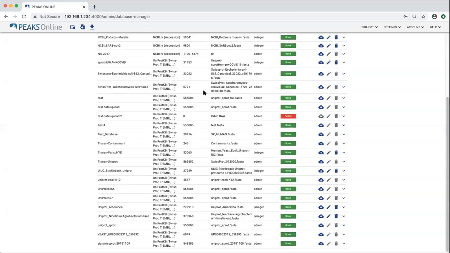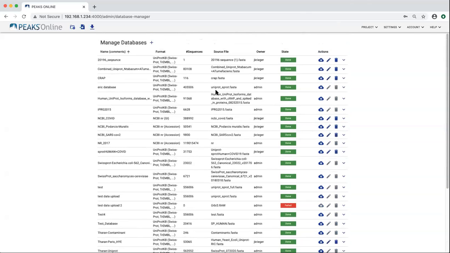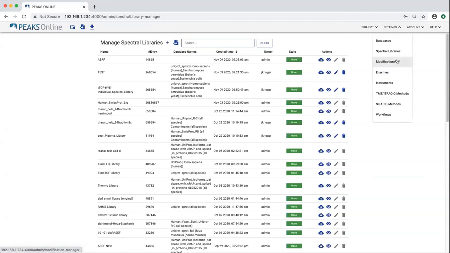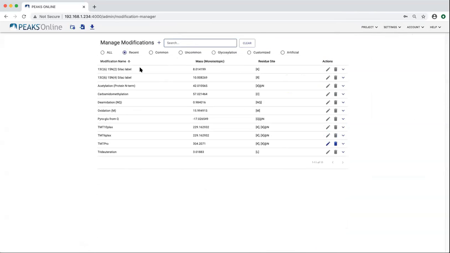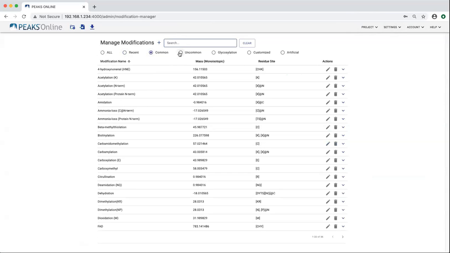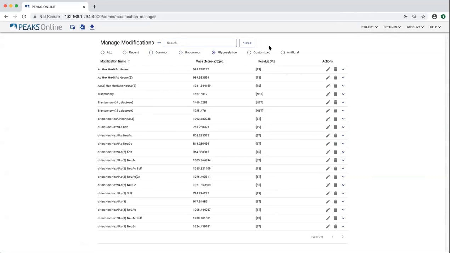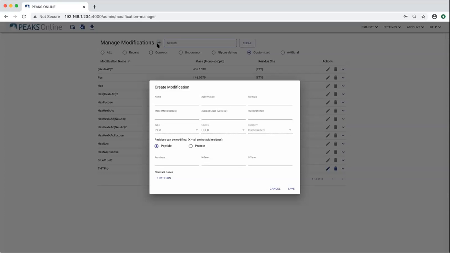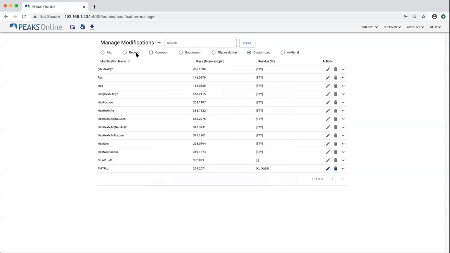If you look at the databases, this is our list of things that are already imported. If you want to pull that for whatever reason, it's very simple to just download it as a FASTA file, and then you'll get it. The other things you can do are generate spectral libraries, which I will show you how to do. And custom modifications. Just like in PEAKS Studio, we have the list of the Unimod modifications built in. This includes common, uncommon, glycans, and artificial mods. But you can, of course, customize any modification you'd like or commonly use just by clicking on the plus and putting in the modification rules.